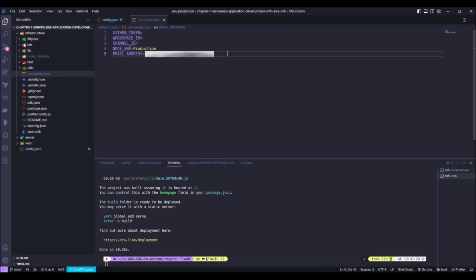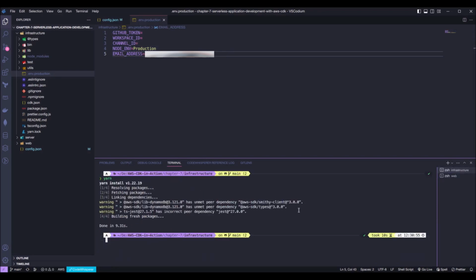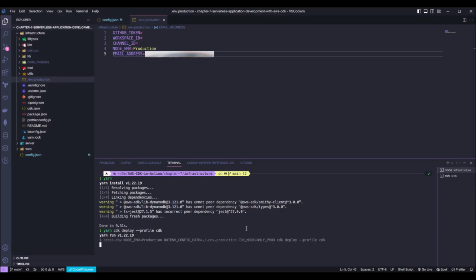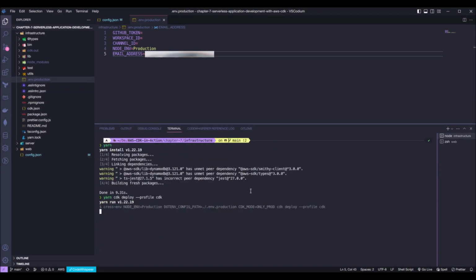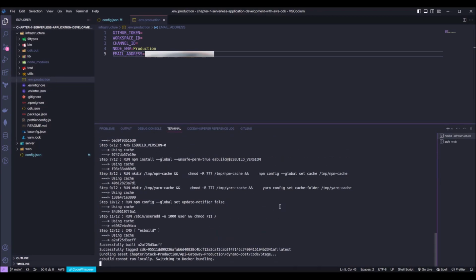So with that done, we can now deploy our stack with CDK, and we can do that by running yarn cdk deploy --profile cdk, and this will deploy the production environment of our application. So yeah, now we just wait for CDK to deploy everything.